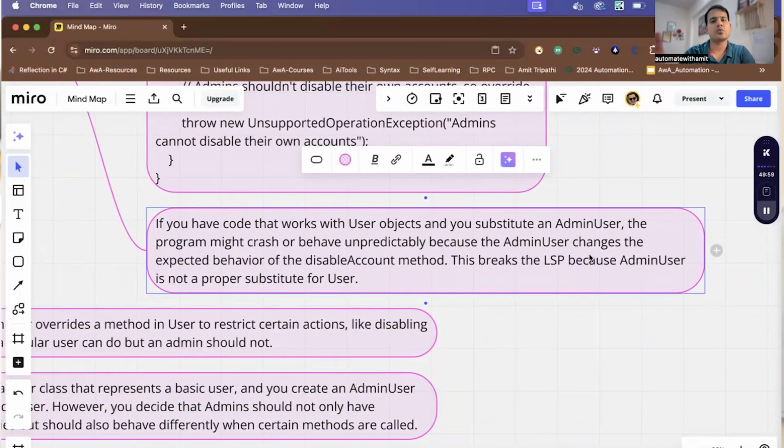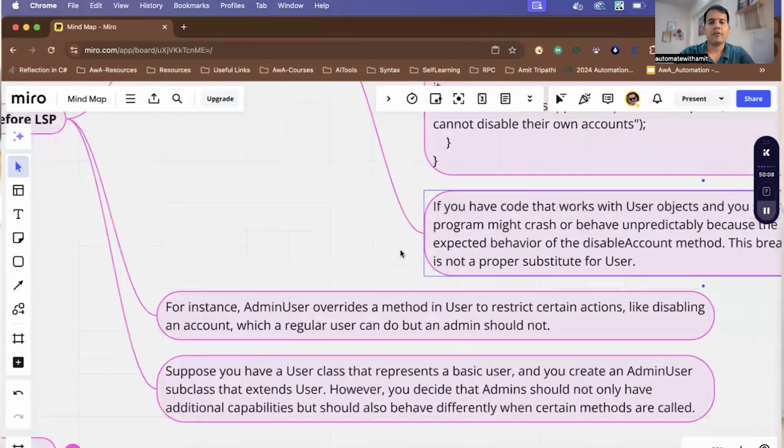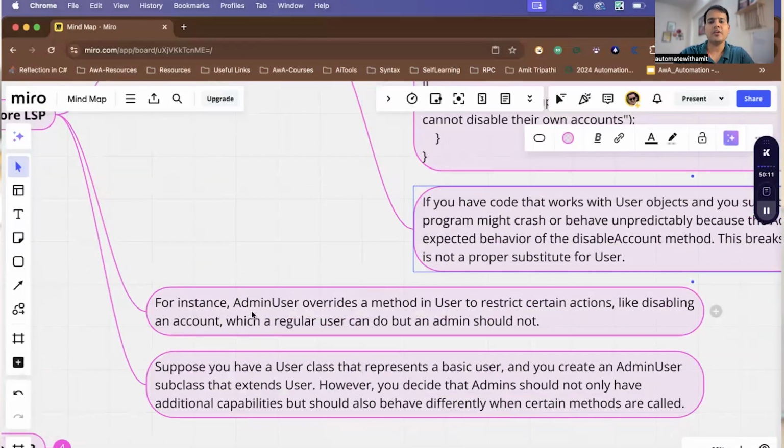So if you want to go through again and look over what I am saying, you can go back and see again. It is going to be very, very easy to understand. Now here, I have mentioned that, for instance, admin user overrides a method in user to restrict certain actions like disabling account, which a regular user can do, but admin should not. That's what I explained here.